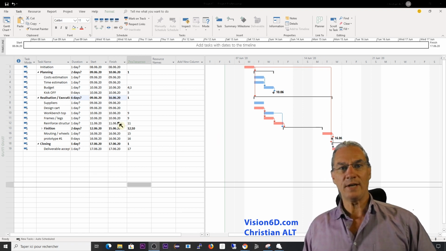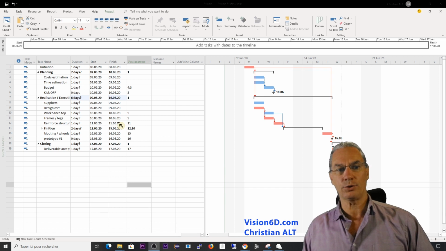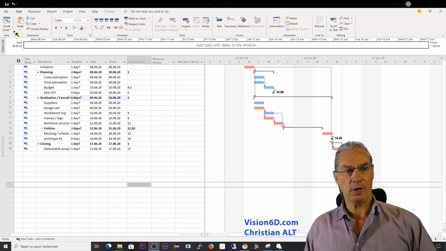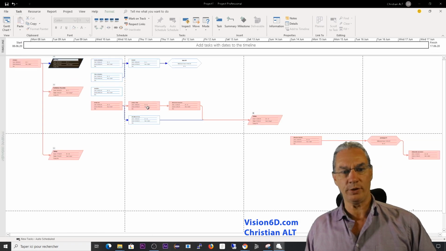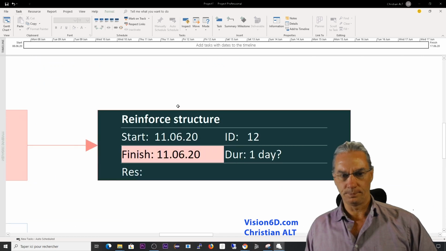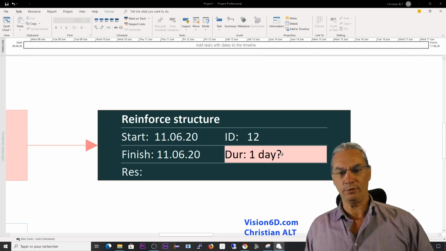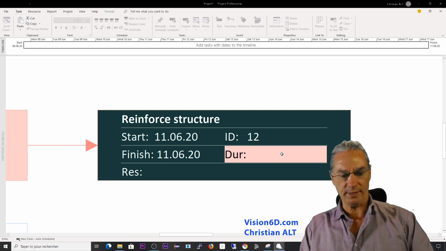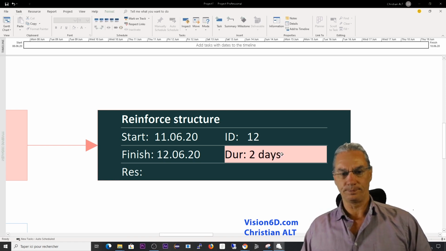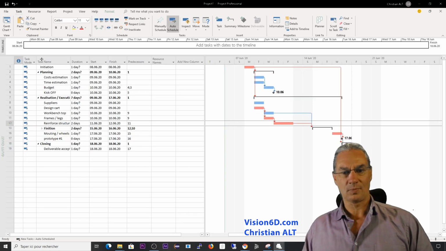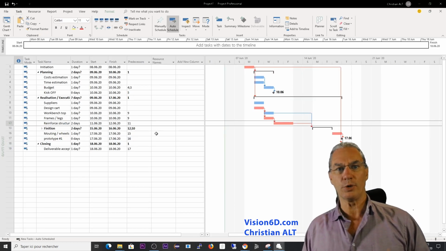For every task, of course, we could have entered durations. So I'm going back to the network diagram, and I'm going to take an example. For example, I take here reinforced structure, and I could say that I give myself 2 days to do it. So I think that with that, you saw the principle with durations. I'm not going to enter more into this.